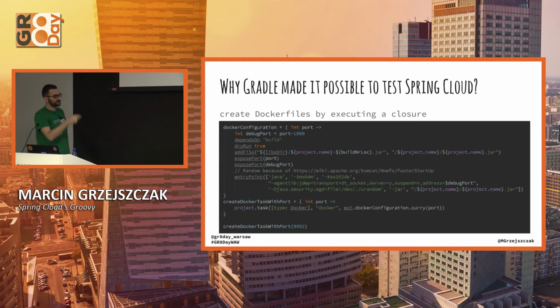It was exposing ports and also exposing the debug port. What is very cool is that by executing this method, create Docker task with port, and providing that port, I was creating a task of type Docker, and I curried the port inside. So at the end of the day, I didn't execute the closure, but I returned the closure with an inserted port already, right? Because the Docker task requires a closure at the end. So this is where Groovy's curry comes to the rescue.